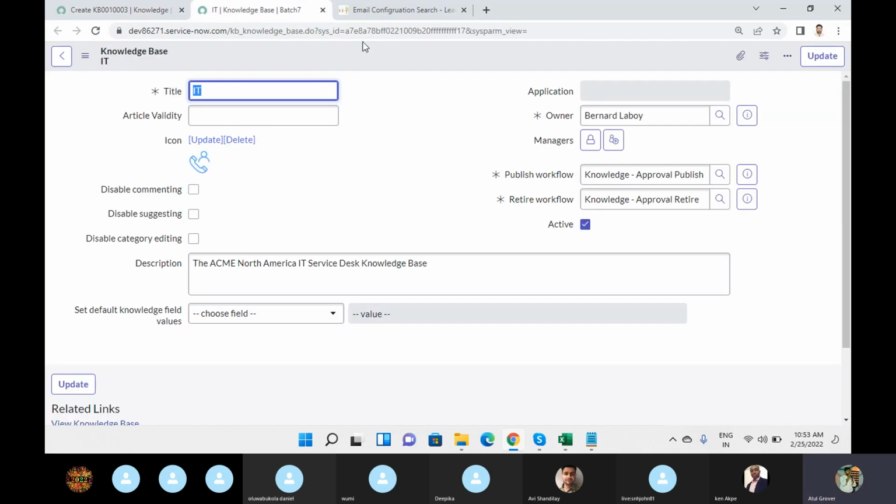If I open this, you can see here title, article validity. Let me put 1,000 days, approximately 3 years, I can say. So it has been defined when you're creating the knowledge base. Correct. This is the one way. It maps the article to the knowledge base. Yes, but I'm again telling you this is the one way.